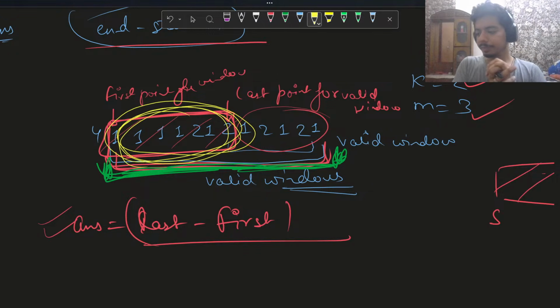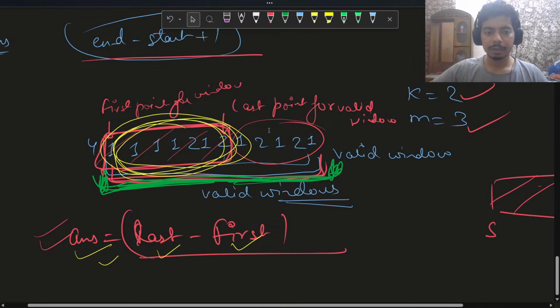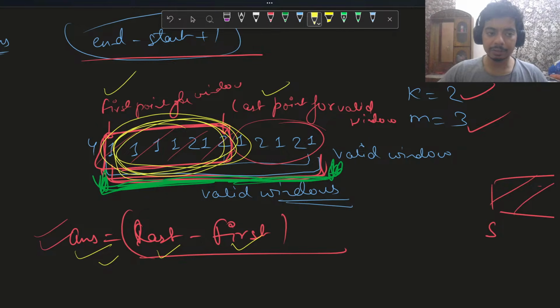Okay. If this is clear, then I can write my answer update is last minus first. Yes or no? Now I have to maintain last and first always. Okay, so don't take stress about that. I will maintain last and first. Now I will show you how I maintained that. Okay, just tell me, is this clear or not?